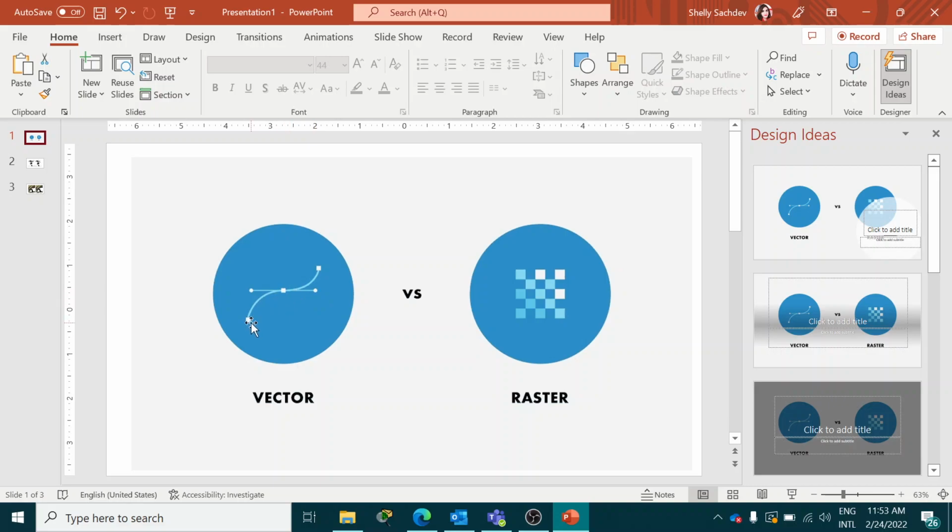If you want to draw a curve like this, we have two anchor points, which means a starting point and an ending point, which draws a curve. And then there are two handlers. If you adjust these handlers to a certain angle, you can actually change the shape of this curve. So vector images are made up of mathematical algorithms and formulas to create shapes on screen.